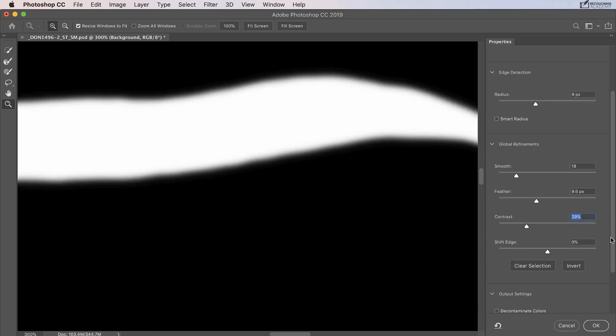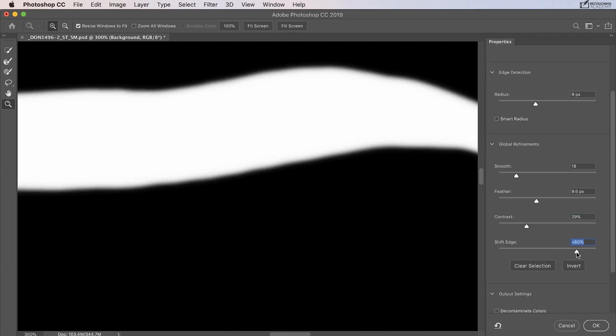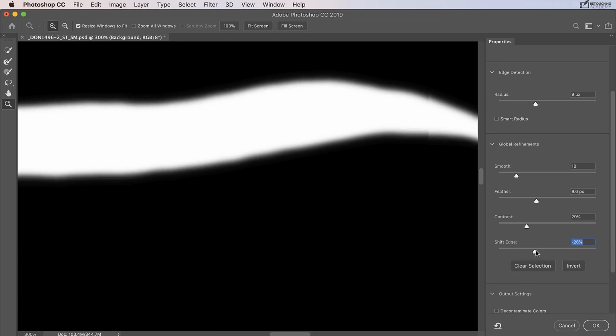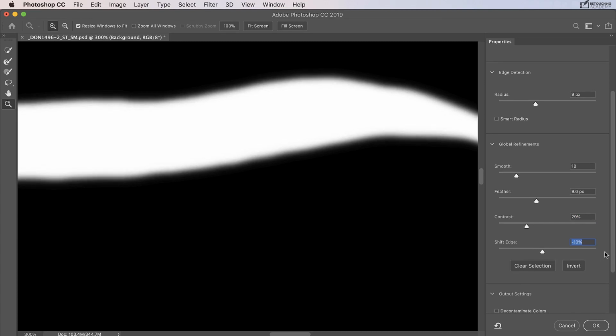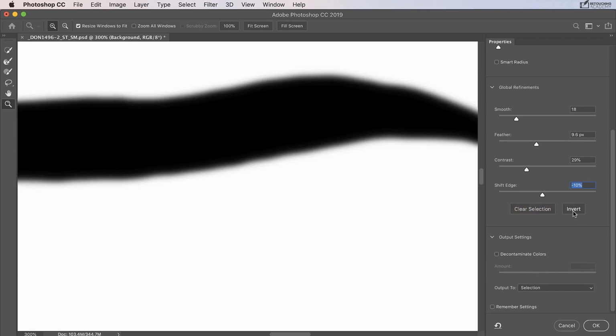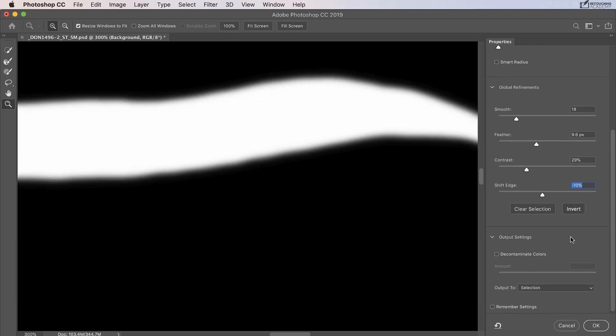And then we've got shift edge. And shift edge will shift your edge outwards if you move the slider to the right, or inwards if you move it to the left. It's much like the expand and contract options that you find in the modify selection menu. So I'm just going to shift the edge to the right, and as you can see, it expands it, and to the left, it contracts it. Then lastly, you can clear your selection, or you can invert it. Invert that to the other way around.